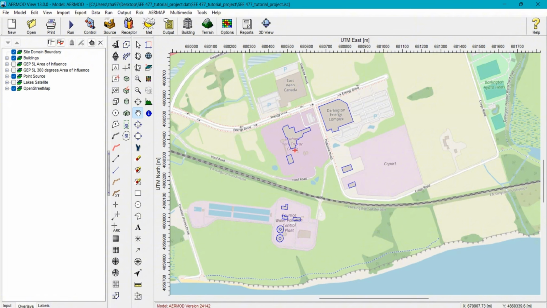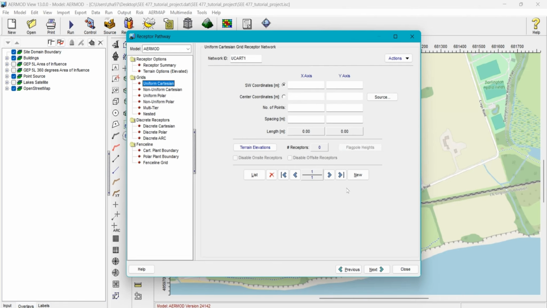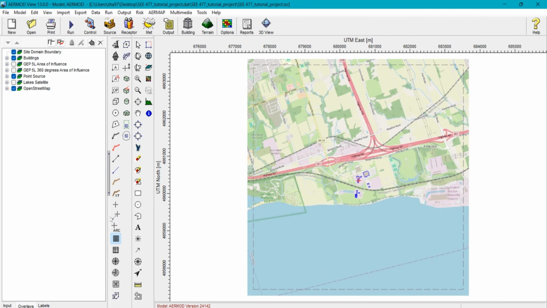The next pathway is the receptor pathway, in which you define the receptor grid that you want to focus on and see what the pollution concentration is in those points. You can easily choose uniform Cartesian grid in the application toolbar and define the area where you want to draw the uniform Cartesian grid, and by left clicking you can draw it.